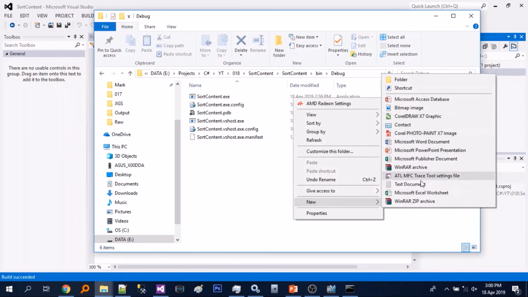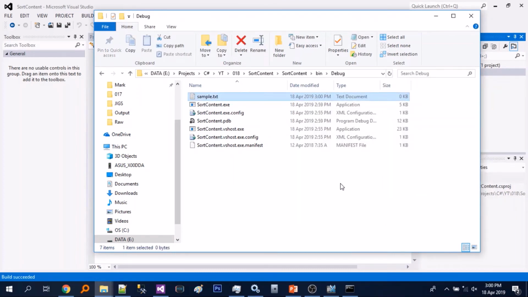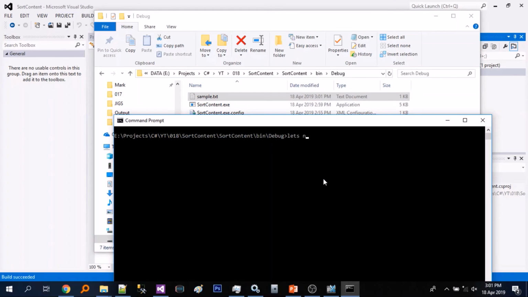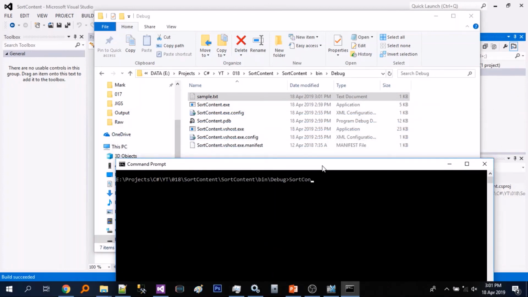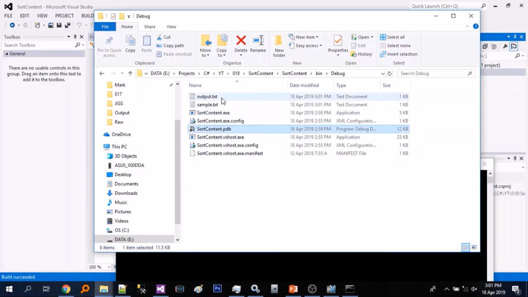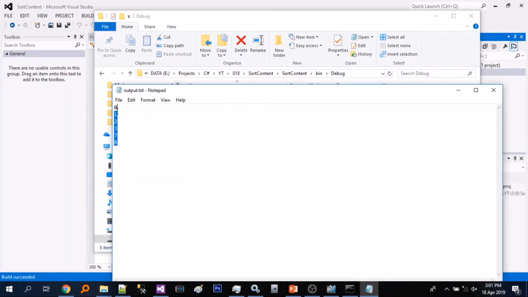So next, we will add a new file. And let's just put some random numbers here. And save. So we will now test sort content and then the parameter, the file name. So it creates the output file. So let's check. So it's working.